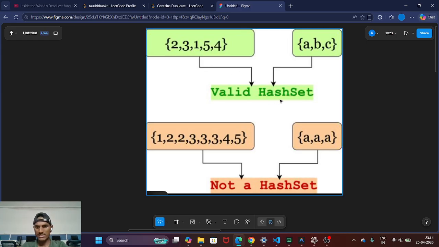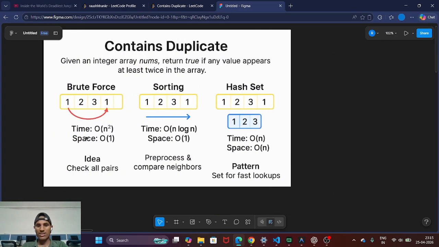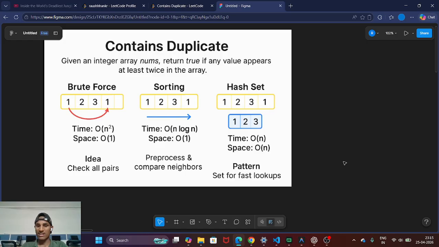So what does a HashSet do? HashSet stores unique values. Here you can see an example where all values are unique, so this is a valid set. Here also all characters are unique, so this is a valid set. But here duplicates are present, so this is not a valid set. Here also a duplicate character exists, so this is not a valid set. So what pattern will we use in HashSet? Set for fast lookup.